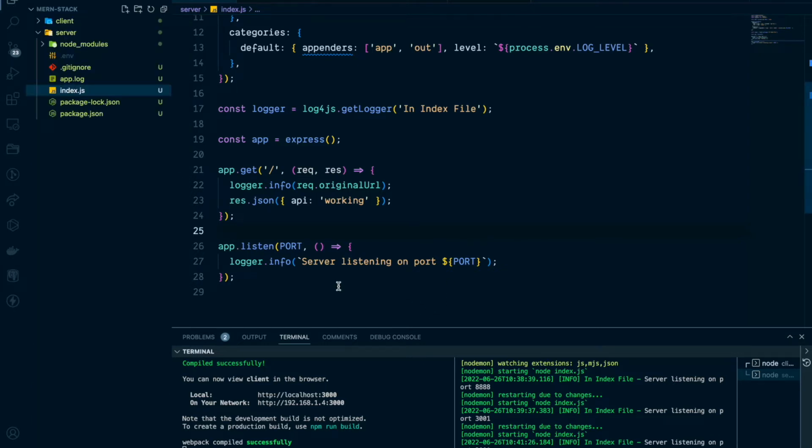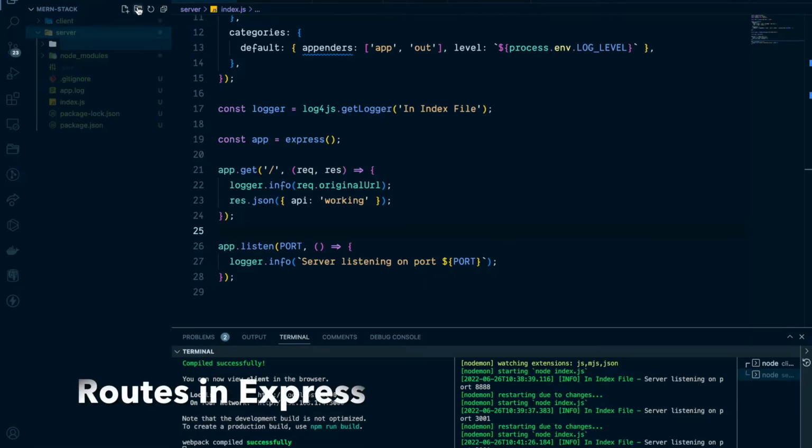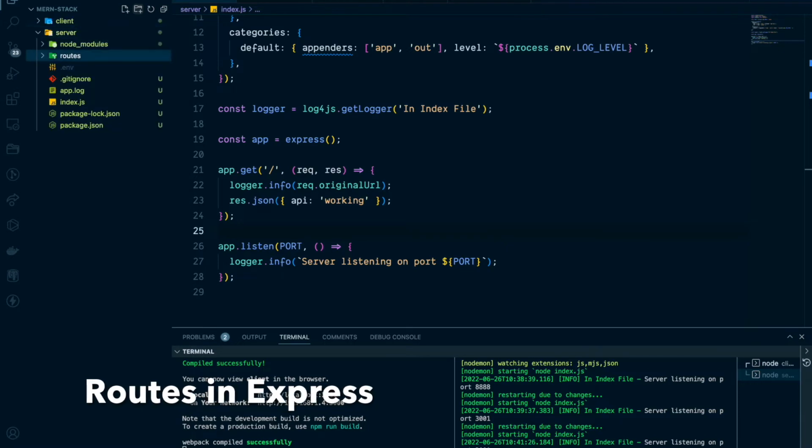All we have to do now is create a folder called routes so that we can separate things properly. Do you remember what we are trying to achieve? We are following the MVC structure, and one of the steps was creating a routes folder. I created a routes folder.